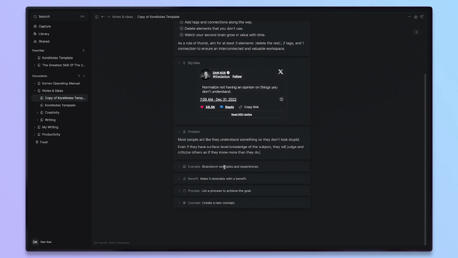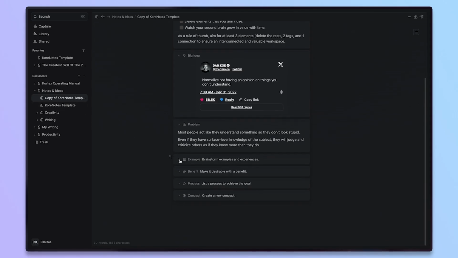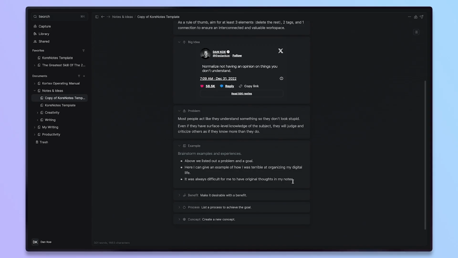Let's write out the example. You just create Core Notes like you normally would. So example, and then you start writing. This template is just to help at the start and potentially be more convenient. So from here, I do have an example, so I'm going to write this out. And what you do in a nutshell is just think things through.